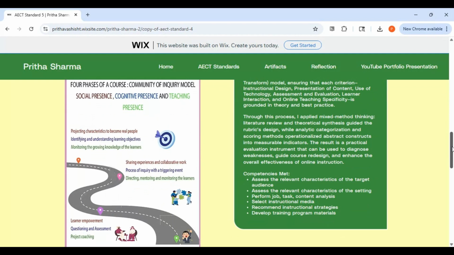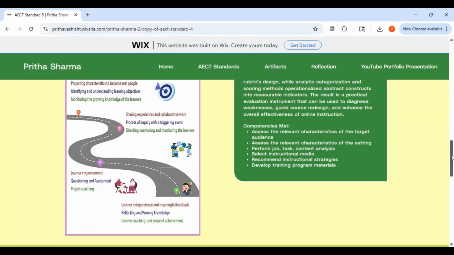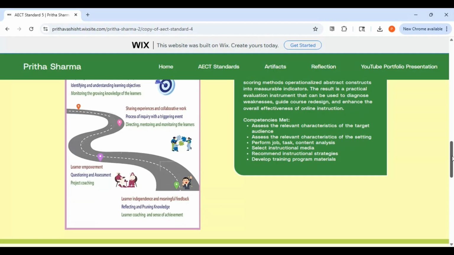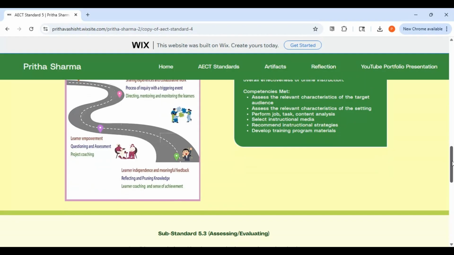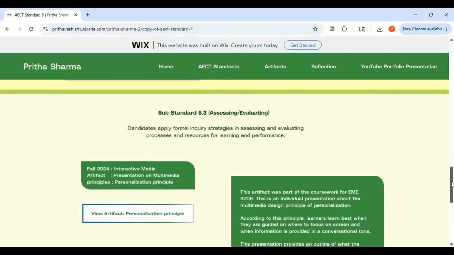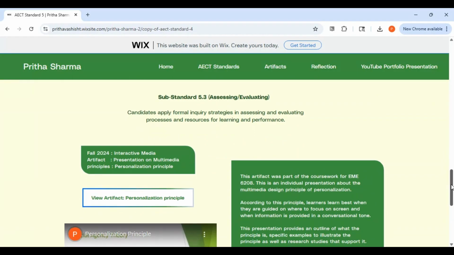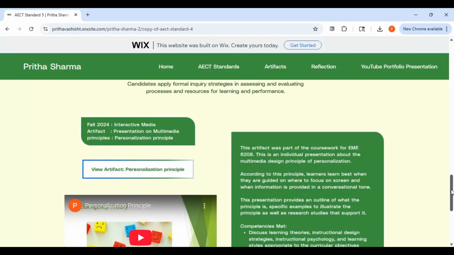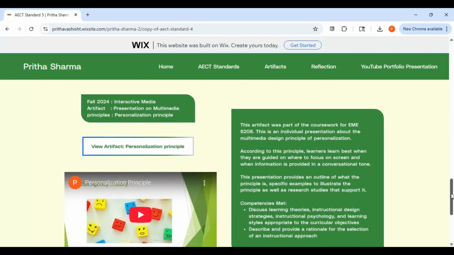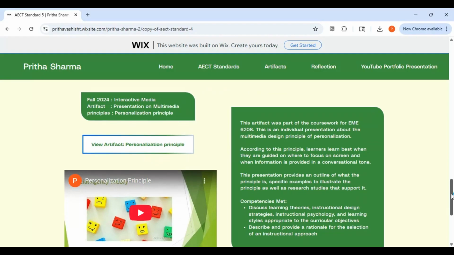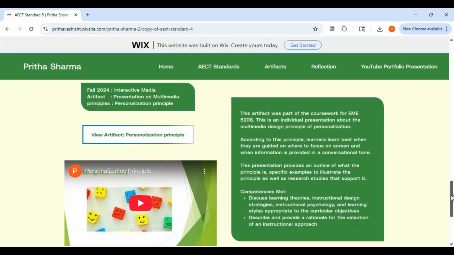The competencies met were assessing the relevant characteristics of the target audience and the setting, performing job, task, and content analysis, selecting appropriate instructional media, recommending instructional strategies, and developing training program materials. The final substandard focused on assessing and evaluating. For this particular substandard, I had designed an individual video presentation for the course EME 6208 Interactive Media, focusing on multimedia design and particularly the principle of personalization.